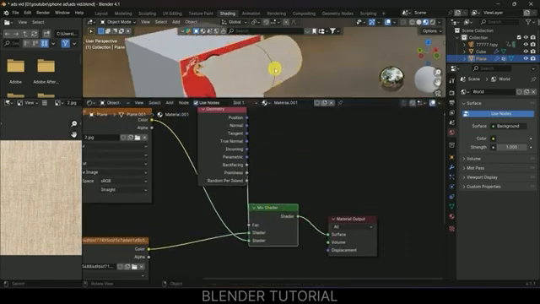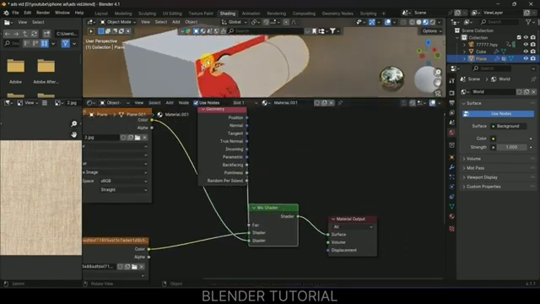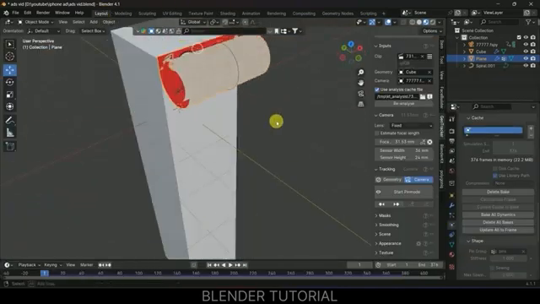You can see we got the banner on the front side, and we got another material or another texture on the back side. So in this way we can apply two different textures on the same plane. Okay, so now our thing is done.